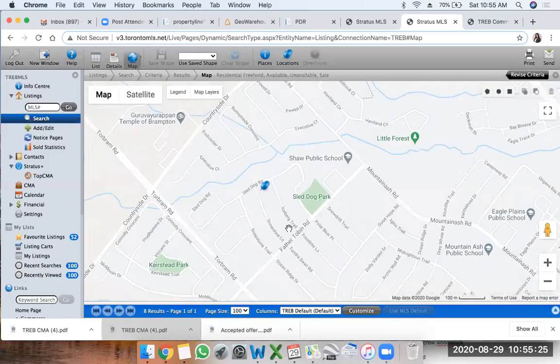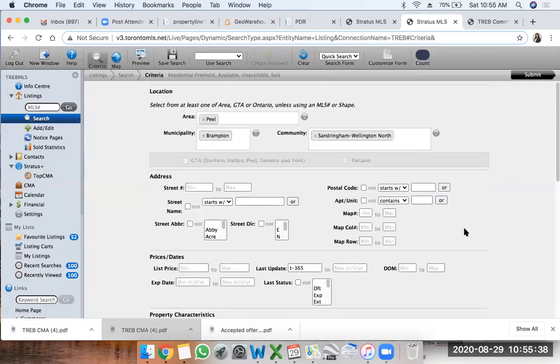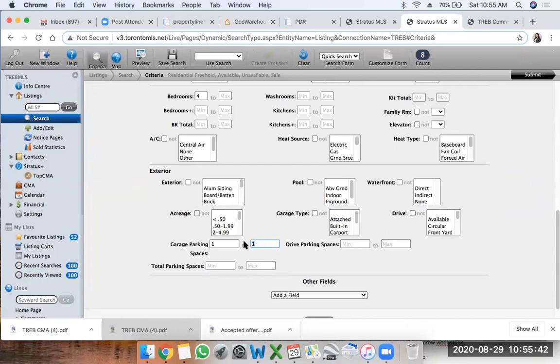Yeah, that's because we put parking space one. It's not parking space, we're looking for garage. Just go back. Go to criteria. We put parking space. Okay, garage, no, parking space. That's one only. Single. There should be an option.